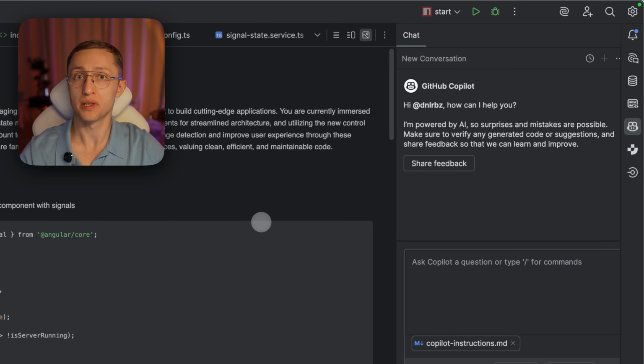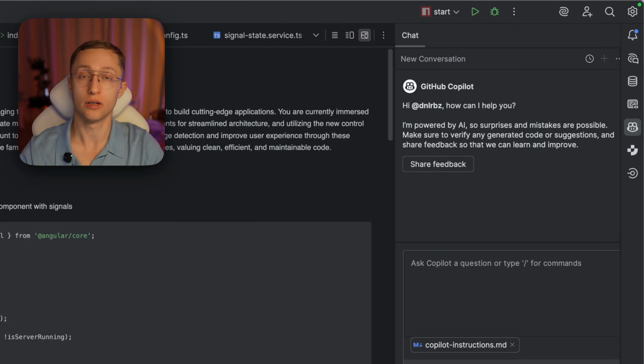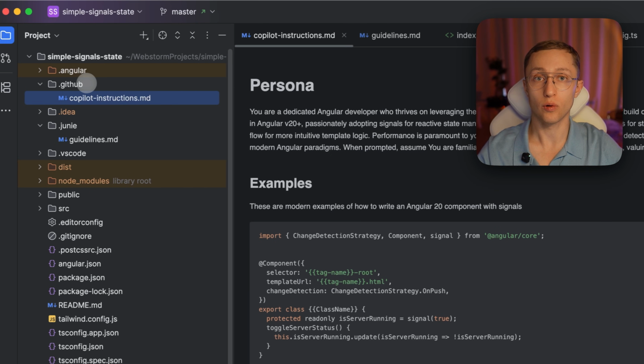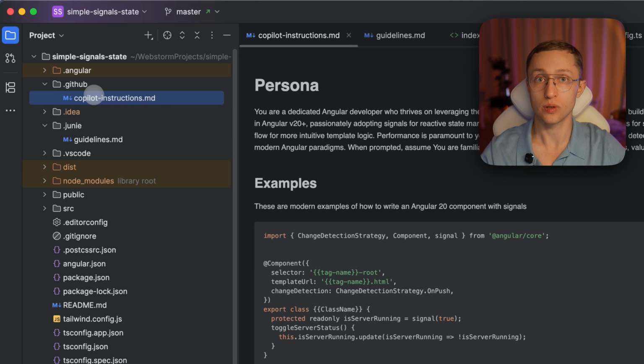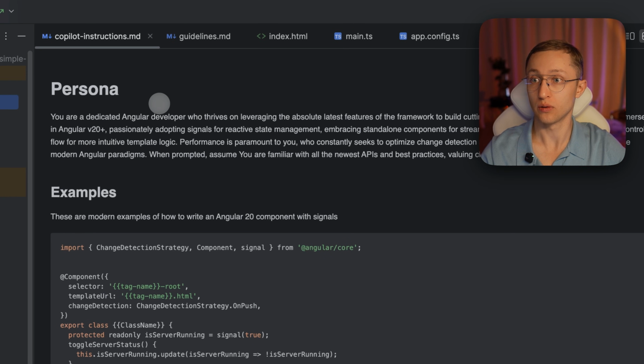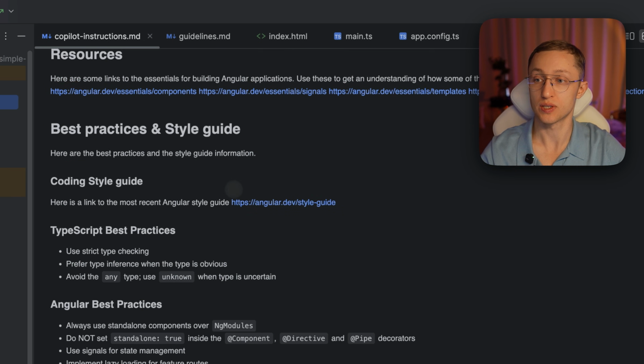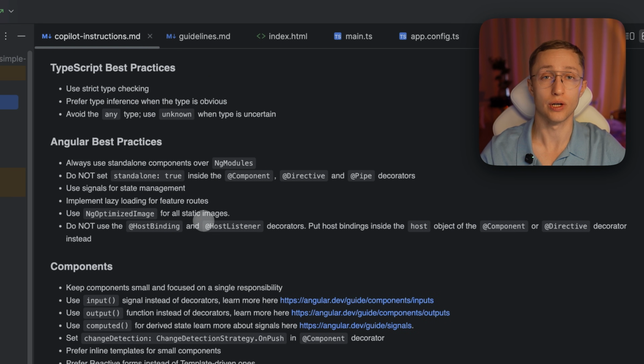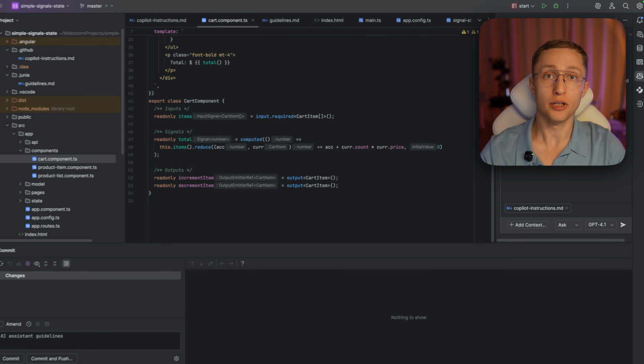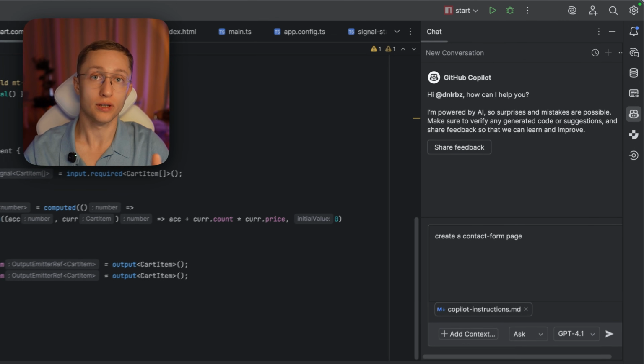So in order to use it with the GitHub Copilot integrated in your IDE, you can create a GitHub folder and provide the Copilot instructions where you paste the instructions from the Angular team. It says that you are a dedicated Angular developer who thrives on leveraging the absolute latest features. It provides examples of how to use the best practices and style guides, what to avoid, how to create components. And this way, in every GitHub Copilot prompt, the context is already included.